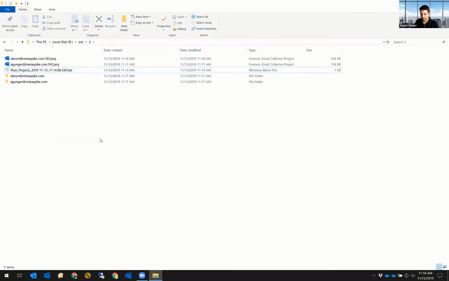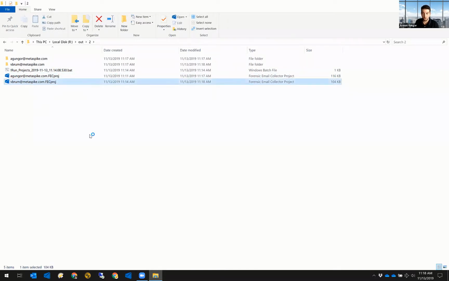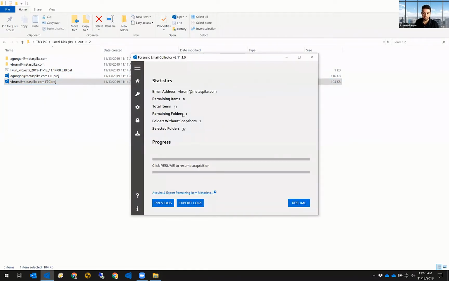There are a couple of things here that you should know. One of them is that these acquisition projects, although we ran them in an automated fashion with the batch file, are still standalone projects. So you could open it up and see where things are. You could manually resume it if you needed to. In this case, we see that we have these 37 selected folders, and we have one folder without a snapshot. So that's kind of a serious issue that we would want to look at.